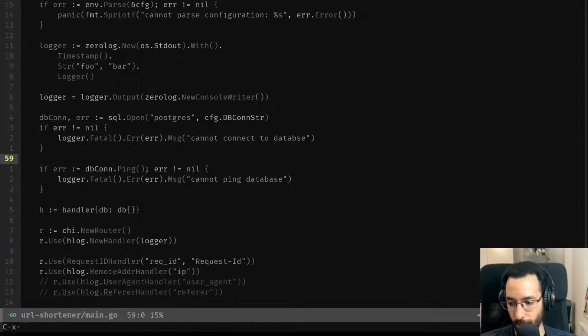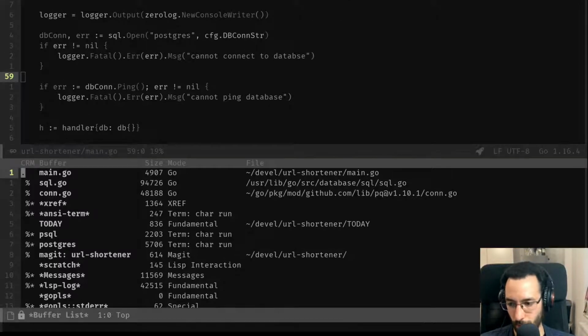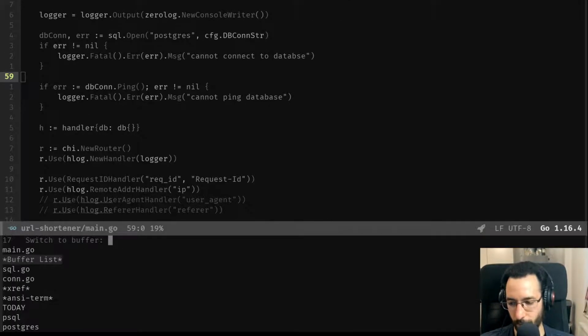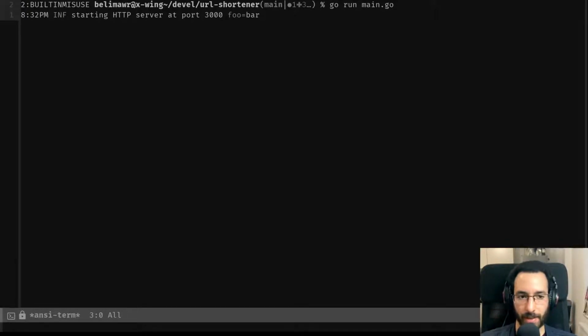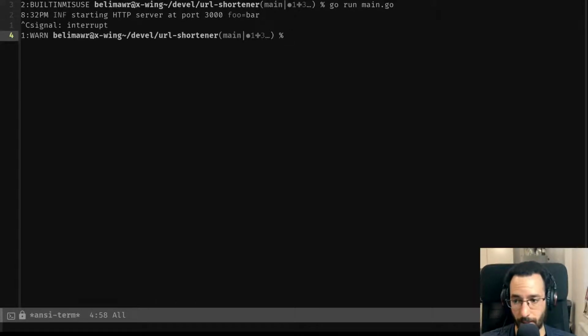So let's see if we can open the connection. I want my terminal. go run main.go. The server started, which means our connection is valid, right?